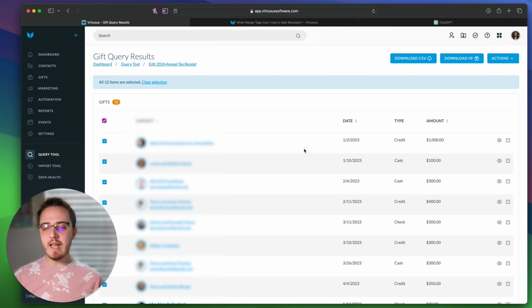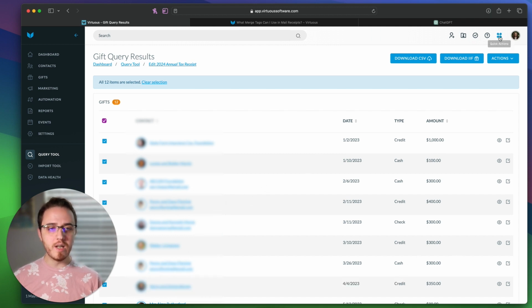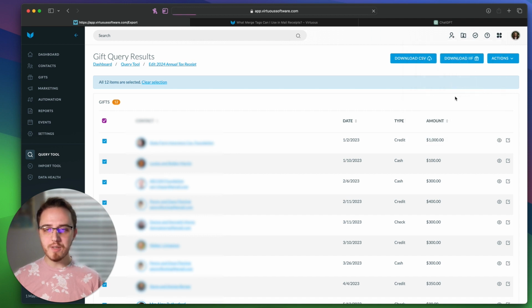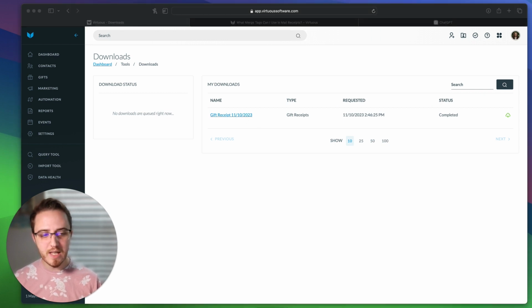You should get an email telling you that the receipt is ready. You should get a pop-up just like this telling you that it's ready. And if you lose this link or you lose the email, you can always click on this clover icon up here and choose downloads, and you will see that gift receipt hanging out in your downloads as well. So let's look at what generated for us.